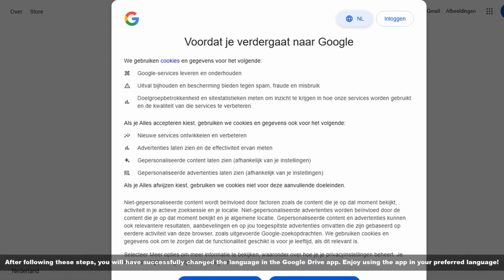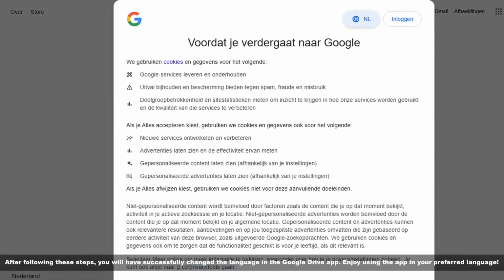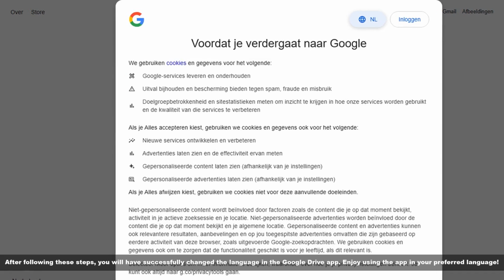After following these steps, you will have successfully changed the language in the Google Drive app. Enjoy using the app in your preferred language.